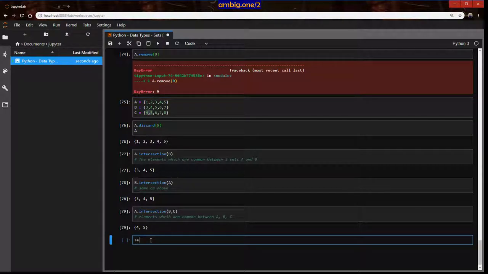So, set 1 intersection other sets returns a set of common elements between set 1 and other sets.